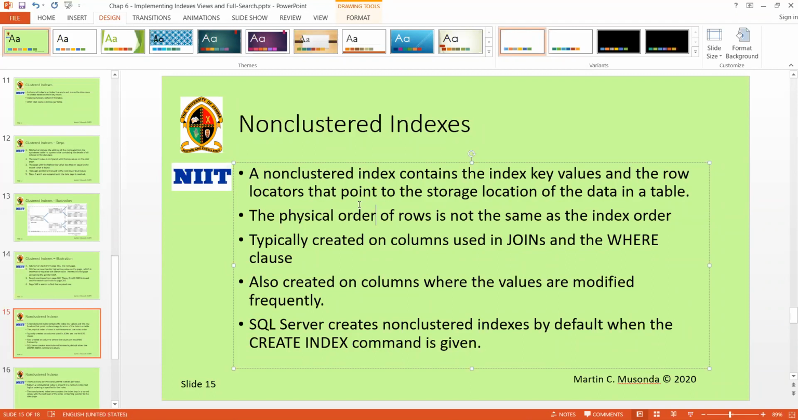So like I have a book with me. Let me just see the first word which is there. The first word I have is alias. And it's giving me the page number where I'll find the word alias, or the page numbers where I'll find the word alias. So the physical order of rows is not the same as the index order for non-clustered indexes. This is the opposite of clustered indexes.